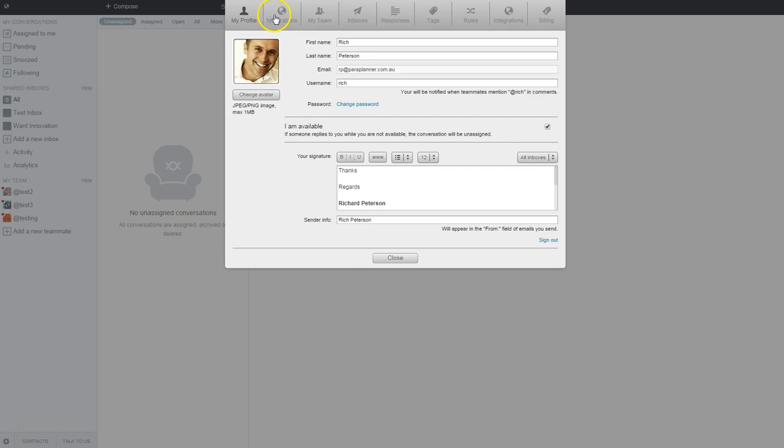And what I might do actually is we'll go across the profile and just show you what you can set up behind the scenes. So you can see here that we've got name, email address, your username, which is handy because you can have @mentions in the comments under emails, which is fantastic that you can add in comments under the emails. And you can set up your email signature. You can even have it on all the different email boxes or just on some.